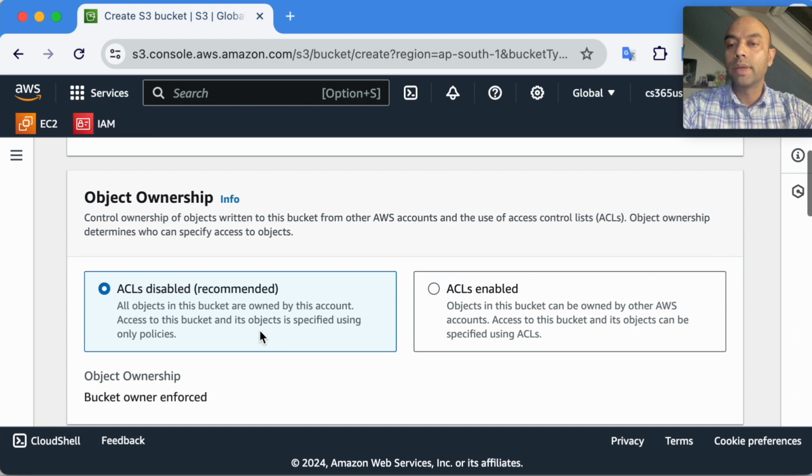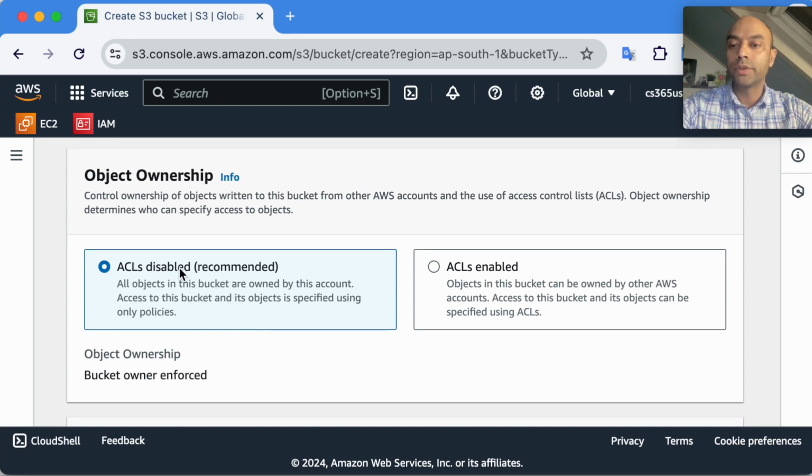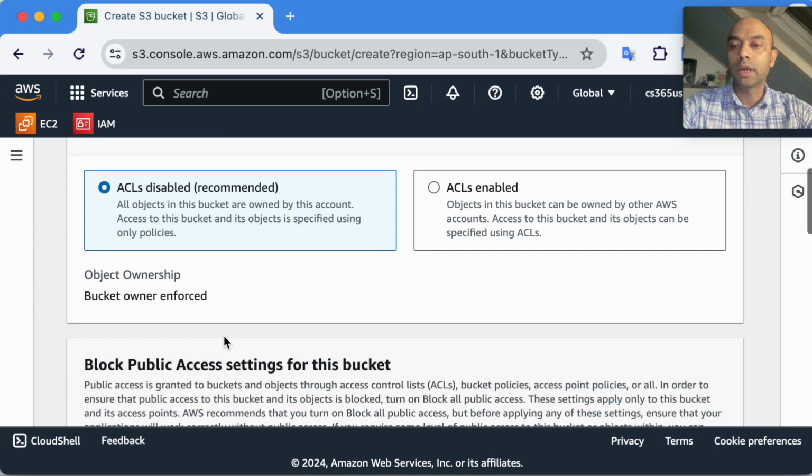Object ownership, we keep it ACL disabled, which is the recommended one. What it means is that it will keep your object ownership within the same policies, and it will remain within this account. But if you want to span it across multiple or different accounts, then you can go for ACL enabled ownership. So we keep it ACL disabled here, which is recommended also.